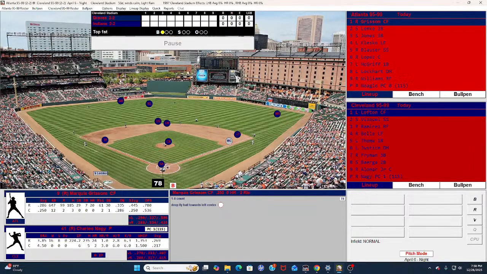Deep fly ball towards left center. Way back. It's got a chance to go. Bell going back quickly. Home run. What a way to lead it off. That's his first home run on the year. A 378-foot shot.